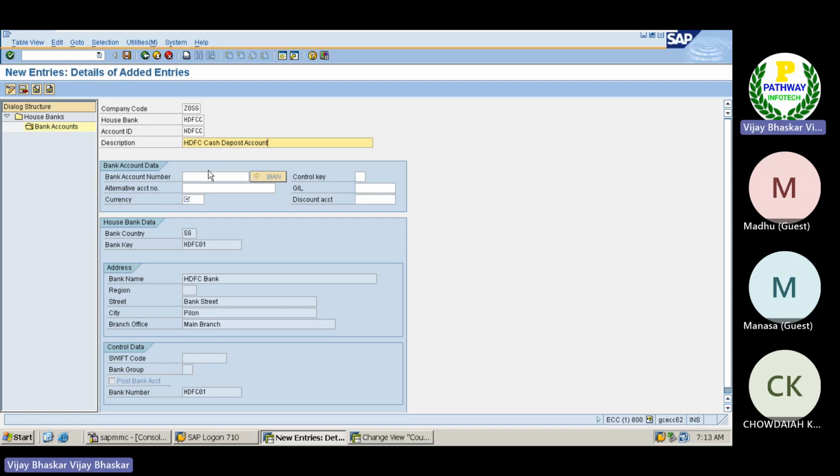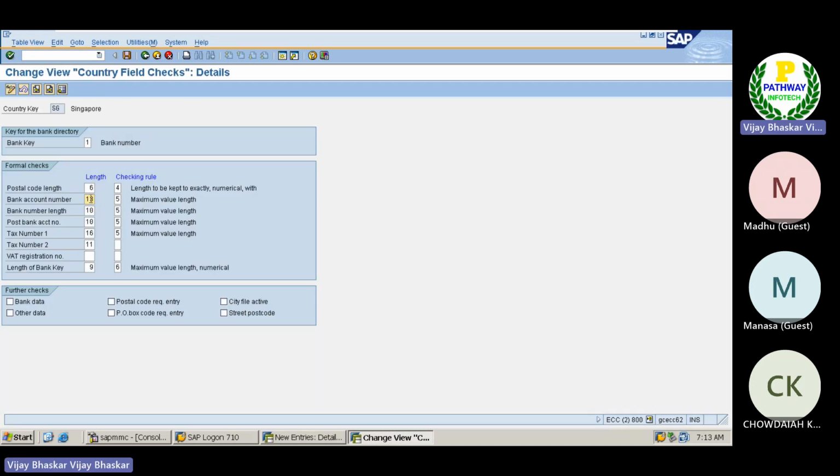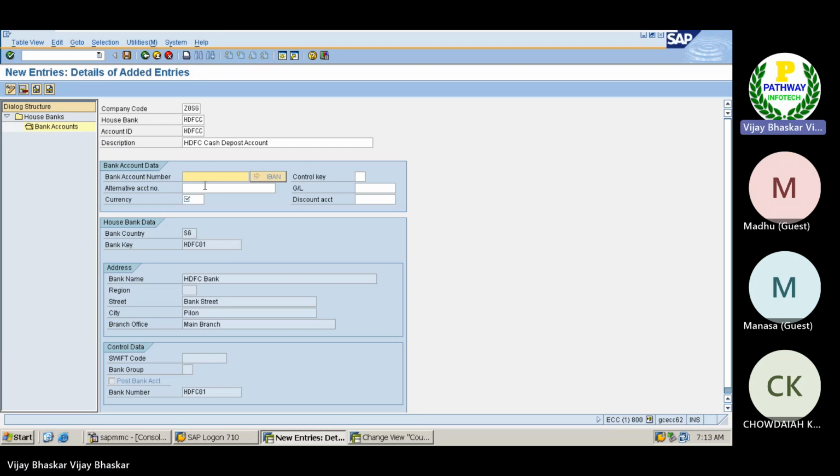Cash deposit account. See now how many characters I have specified here. Only the 13 characters which I have specified. Let me give here 1, 2, 3, 4, 5, 6, 7, 8, 9, 10, 11, 12, 13, 14. Let me key the 14 characters. What will the system say? Currency.